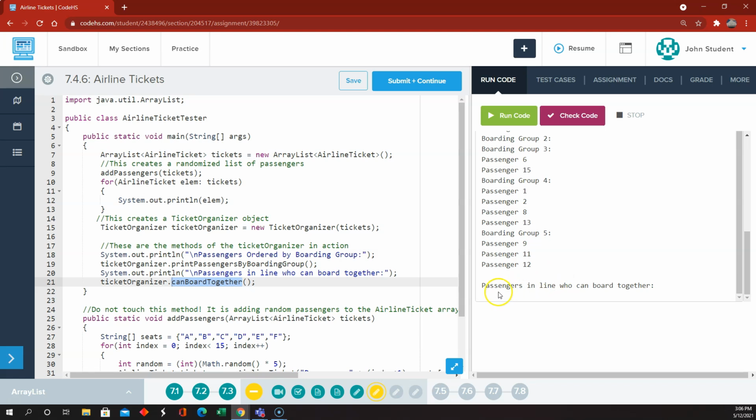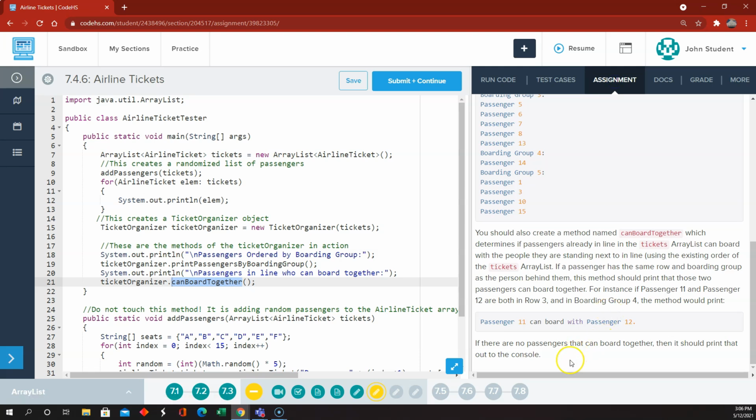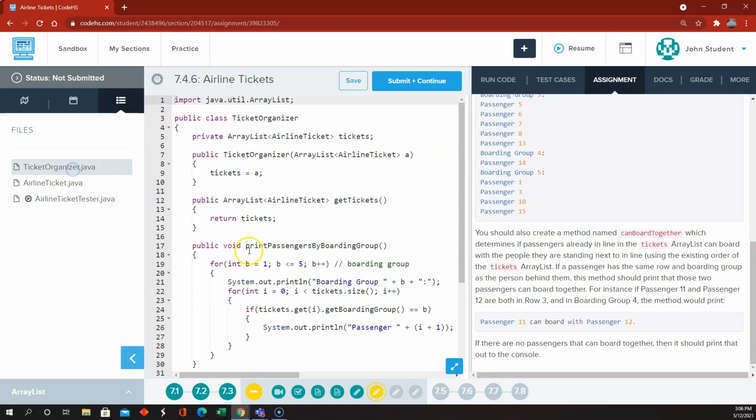The only problem is if we don't find any passengers who can board together, then it just prints nothing. And we don't want that. If there's no passengers that can board together, then it should print that out to the console. So we need an extra variable. Maybe you could call this a helper variable.